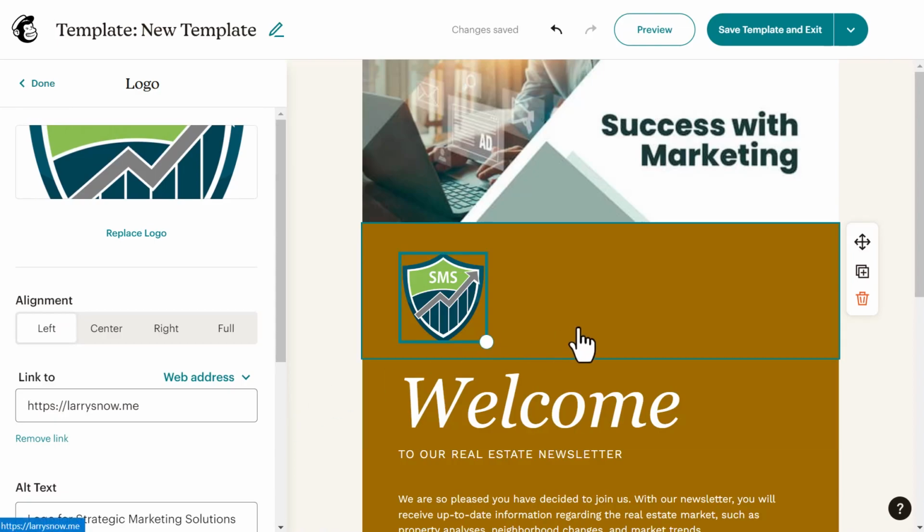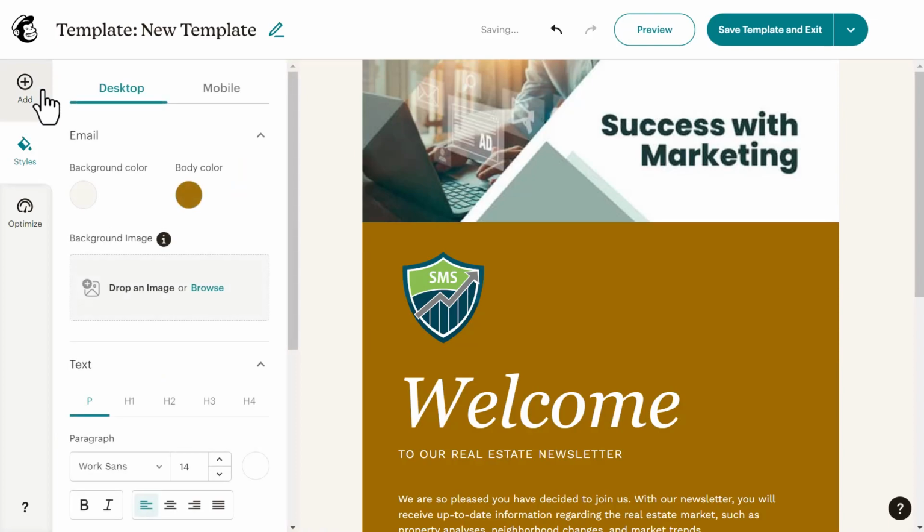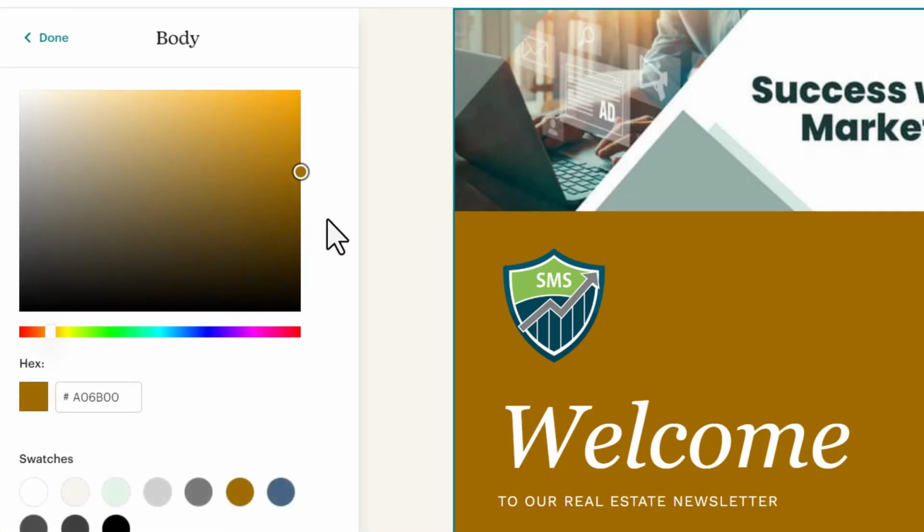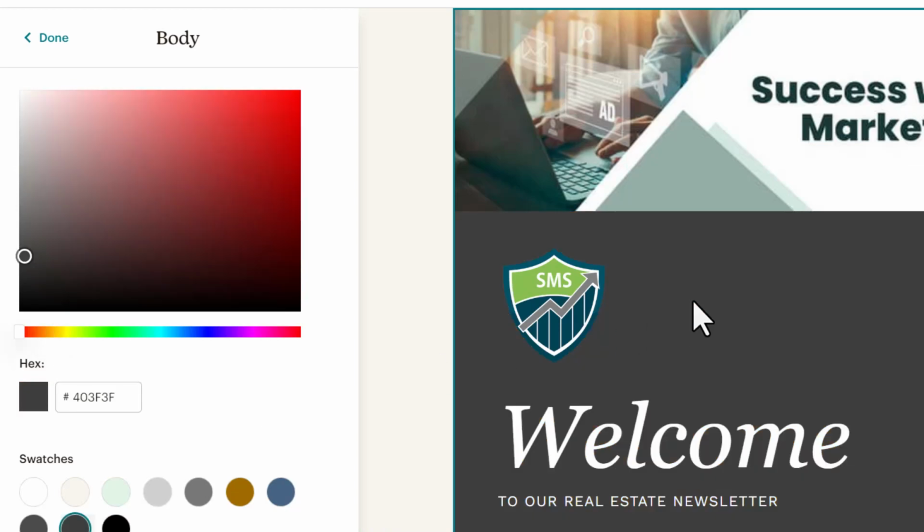Now, we could go in and change the block background here, but I want to get out of the logo here and go into styles. Under the styles tab is where we can change globally what we want to do for this template versus block by block. We have this thing over here called body color. Well, we don't want to have this lovely brown color. We want to have something a little bit more neutral. So let's go with this dark color here. Well, maybe this one would be better. I want to have something that will match with our image, and we'll click done.